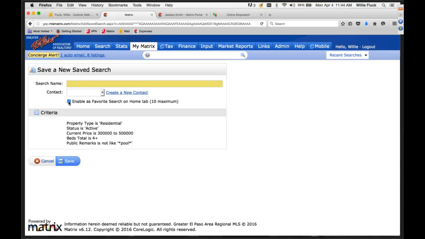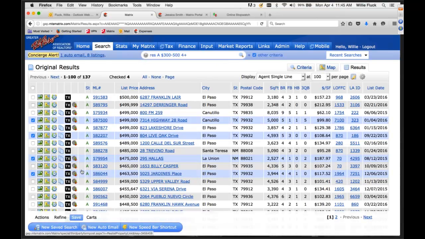And here's where, if I wanted to, I could put it on that favorite search home tab widget. So here's how I could save it and use it as that hot sheet, or just so that it's available to me at any given time. That's a saved search, one that's just sitting in Matrix waiting for me to run. Or I can save it as a new auto email.